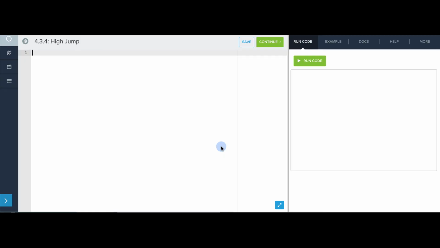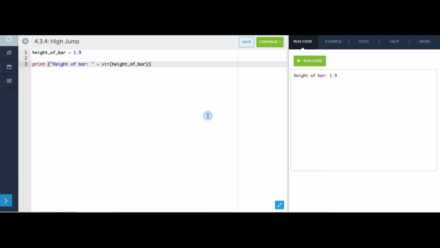Let's write the program where Yelena tries to clear the bar on the high jump. The first thing I'm going to need to do is set the bar, so I'm going to make a variable called height of bar, and the bar is going to be 1.9, there we go, meters above the ground. And I'm going to print it. Print height of bar. And remember, height of bar is a float, so we need to convert it to a string before concatenating it. So str height of bar. All right, let's test this out to make sure that it prints. There we go, height of bar 1.9.